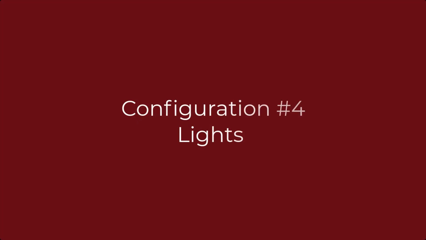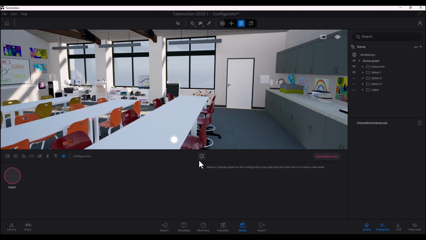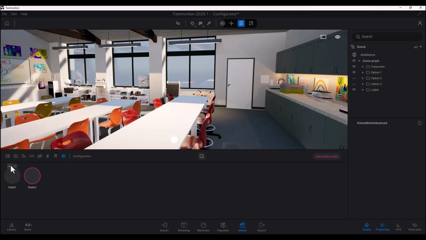For this next one, we're going to do another visibility configuration, but we're going to use this one to turn some lights on. So let's start by renaming it Lights. Our first state has the lights turned off. So let's create a second state with them turned on. In your scene tree, click the eye on the left to turn on the lights.